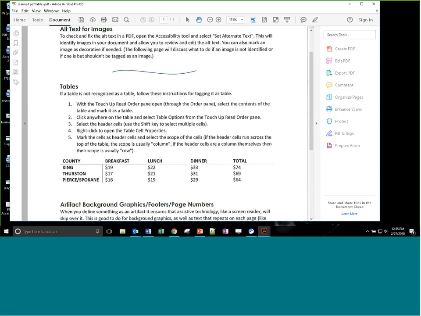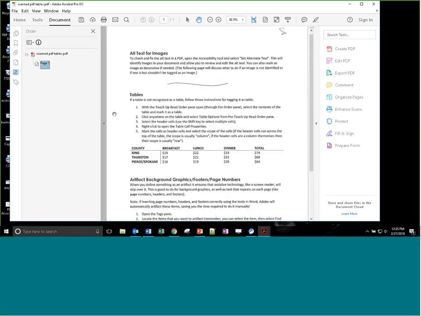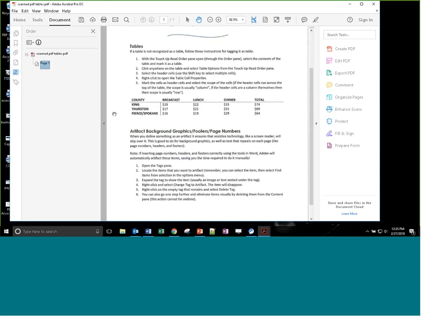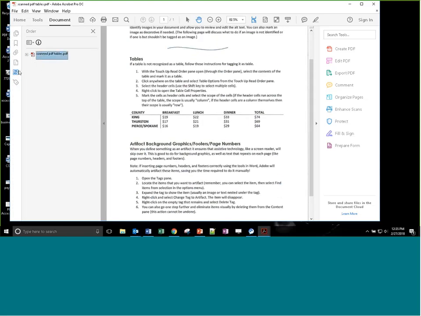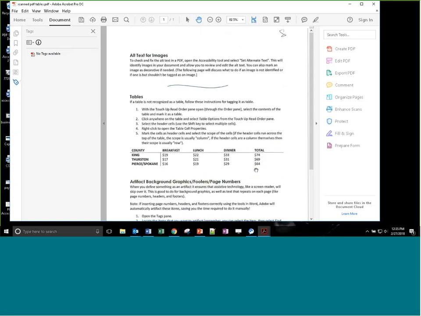So what we want to do is go in and see what's going on with this table. I've got my read order. It's just telling me page 1. I'm not actually able to expand that out, and it says no tags available. So that's problematic.